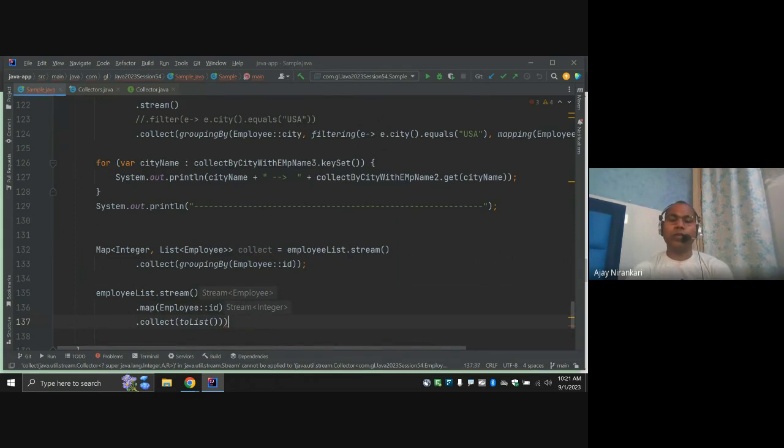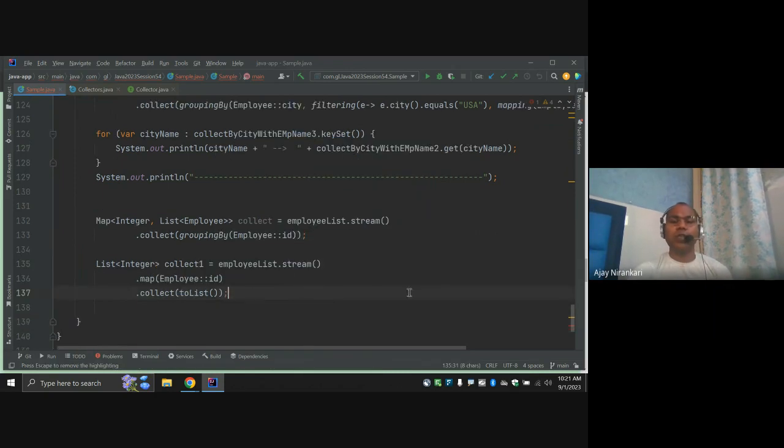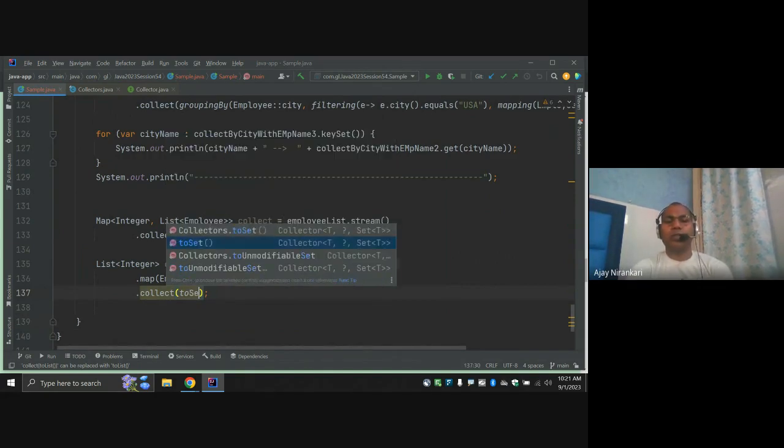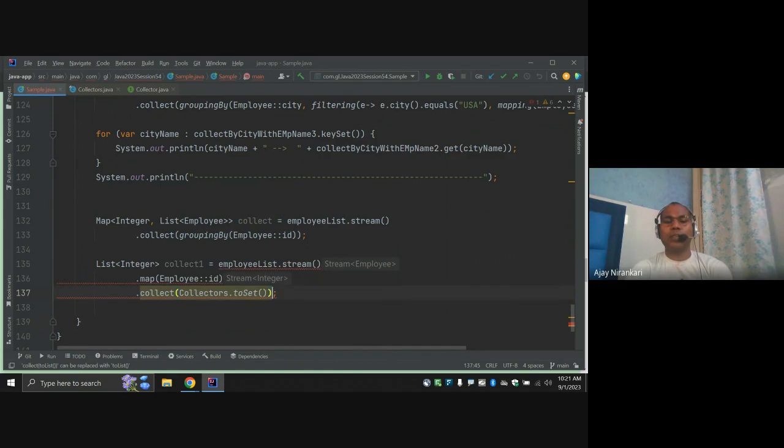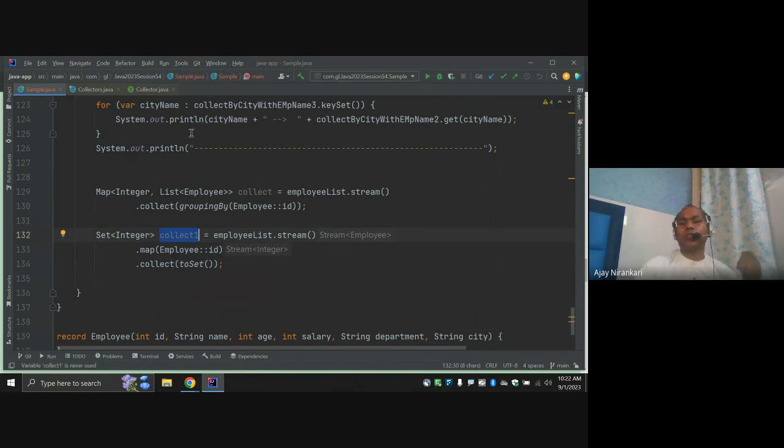So for extra dot where, here you can say, by default always set. Then you can say collector dot to set, then return it as a set. So we have options. Whenever you say set, then you have to think, right? Your object should be comparable, so that our Java virtual machine is able to compare our objects. Similarly, group by also uses the set.